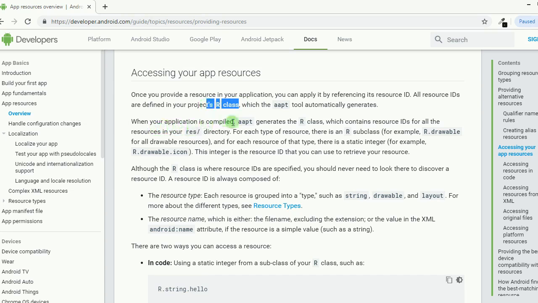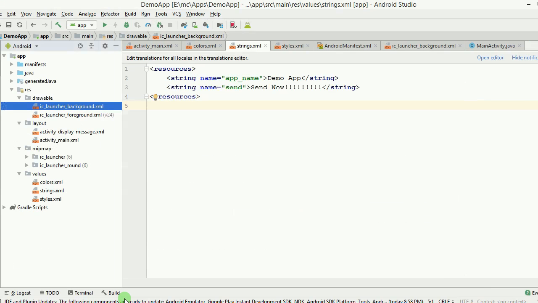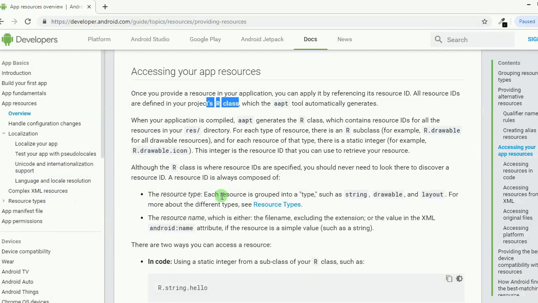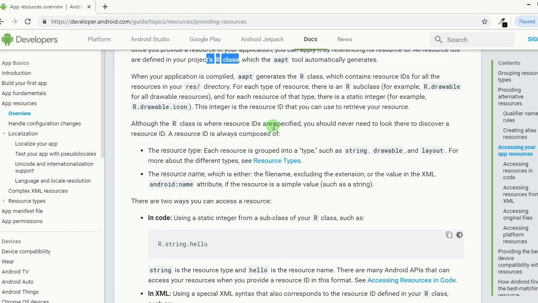When your application is compiled, the app generates the R class, which contains resource IDs for all the resources in your res directory. So the resource directory has all the resources available which you require in your app, right? And although the R class is where the resource IDs are specified, you should never need to look there to discover a resource ID. A resource ID is always composed of a resource type. So every resource ID will have a resource type such as string, drawable or layout, and a resource name, which is either the file name excluding the extension or the value in the XML. So you can also have the resource name in the XML as an attribute.